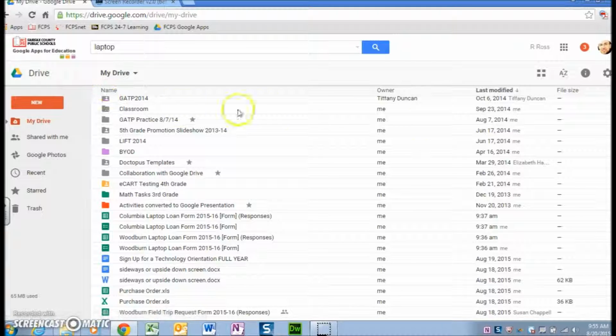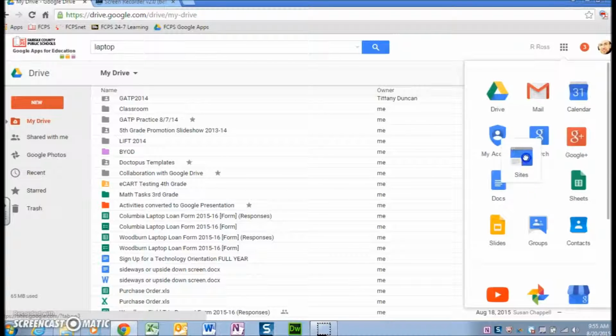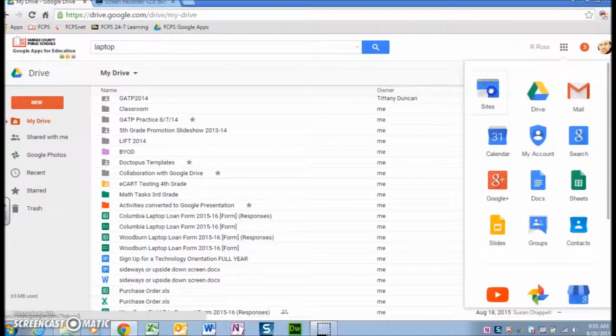You notice that I'm here in Drive, and I'm going to come over here to my apps, and then Sites is one of your apps. You might find your sites down here. At any point to make it more accessible, you can just move it around. Since I'm working with sites a lot, I have it at the upper left.